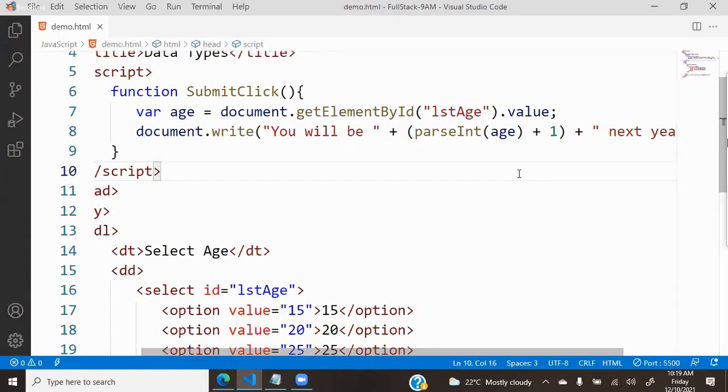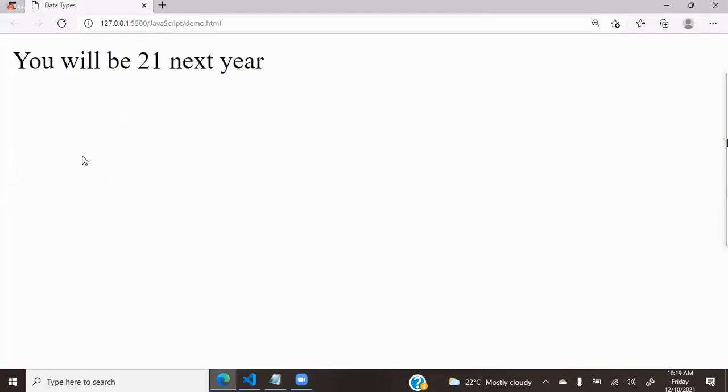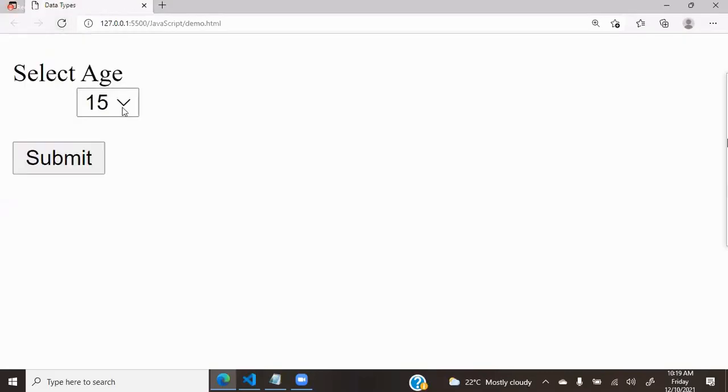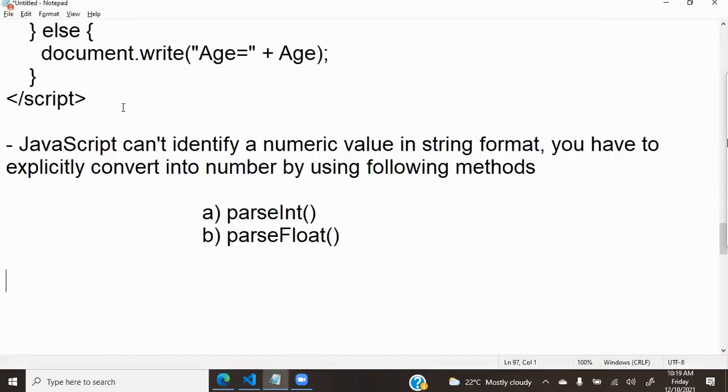Here parse int, okay. Now when I select this here and click submit, it is fine now. That means it is able to handle that and display. Otherwise, it is concatenating. It is not treating it as a number. This is a very regular problem with HTML. Whatever value you take from an HTML element, it will be a string. You have to convert into numbers, booleans, or any other type if required, explicitly. For that, we need these parsing techniques.